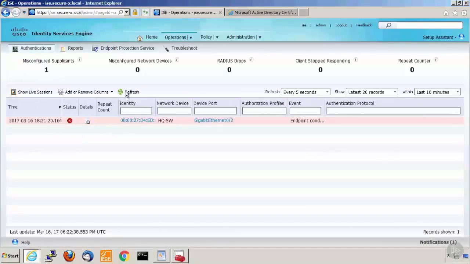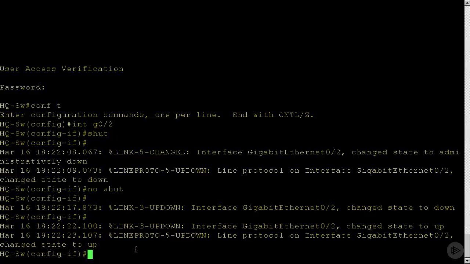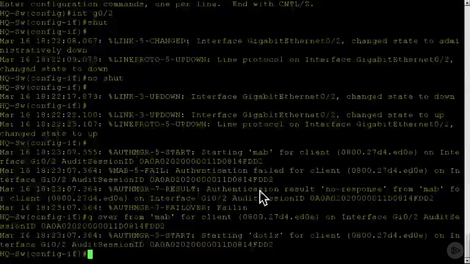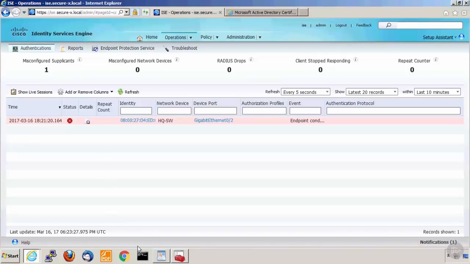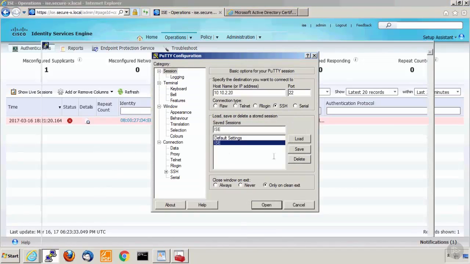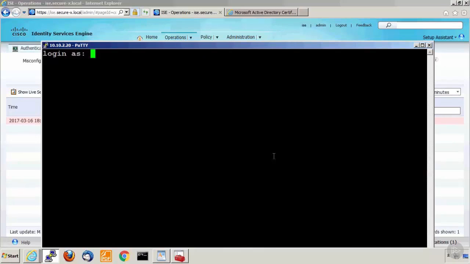If we come back over here, we can see nothing's really happened yet. Come back and watch the switch, and it should be when that guest PC sends some kind of traffic, which it may not be sending a whole lot, but there is stuff going on. Okay, we can see authentication result, no result from MAB. So in this case, since it's not responding to us, the fix for ISE 1.2 is to go to ISE and just stop and start the service. So we'll go ahead and do that.